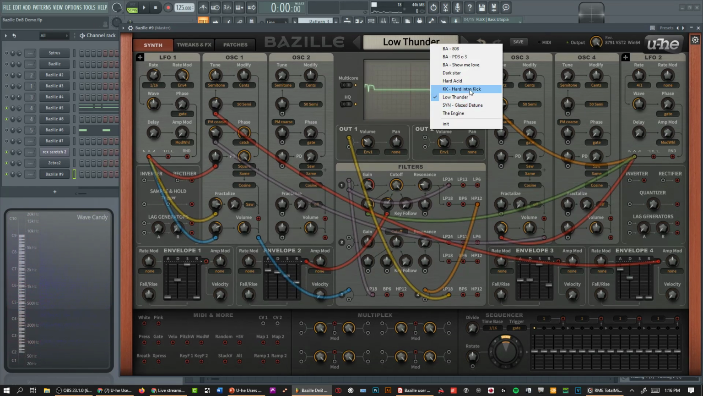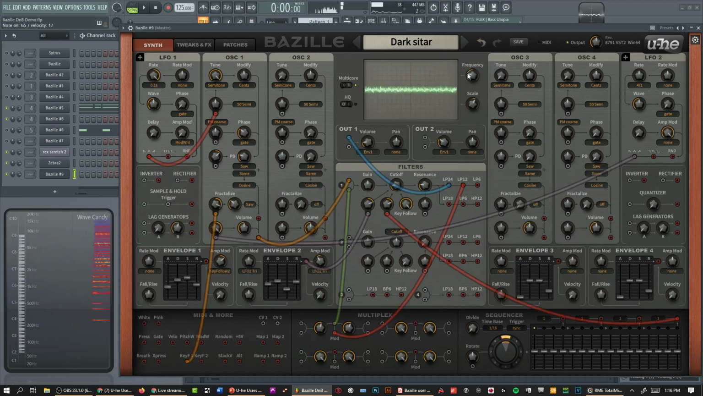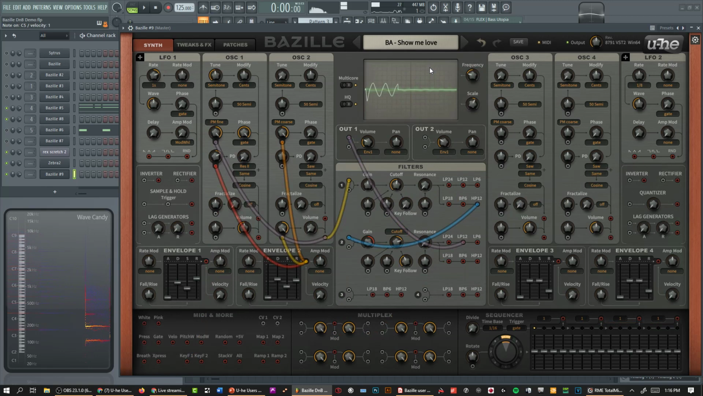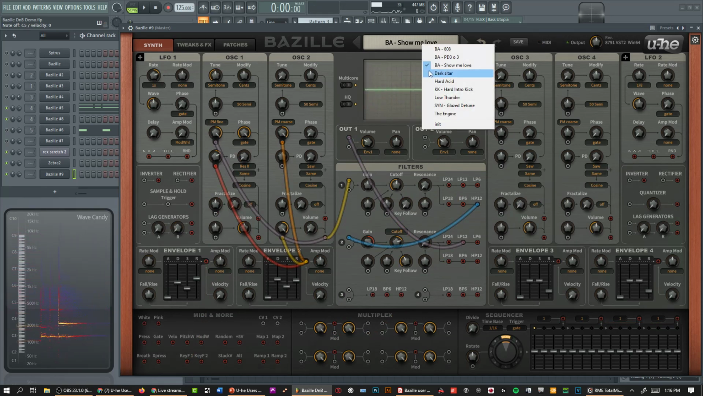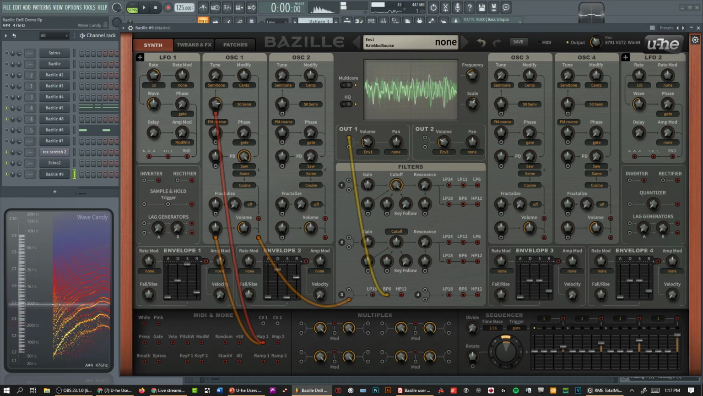Let's see, we got dark sitar. I believe someone asked how to make glaze type of sounds in the group, and I try to make this. So I'm gonna turn this into a tutorial later down the road, on how to make more glazy type of sounds. And of course, there's this one that I made. I really like this preset. There's another riser effect.